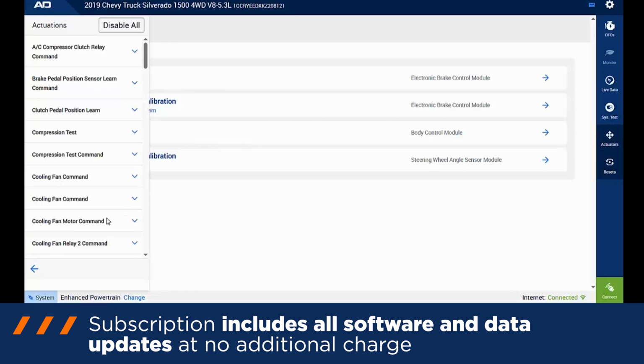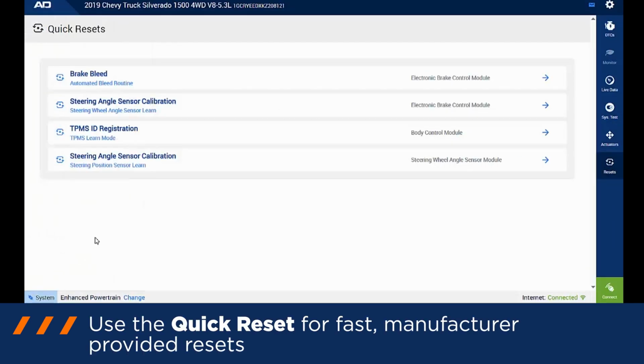Last year we added our quick reset menu. So whether it's TPMS or brake bleed, whatever's available on that year, make, model, will be able to quickly reset in this screen. And that's our diagnostics program.